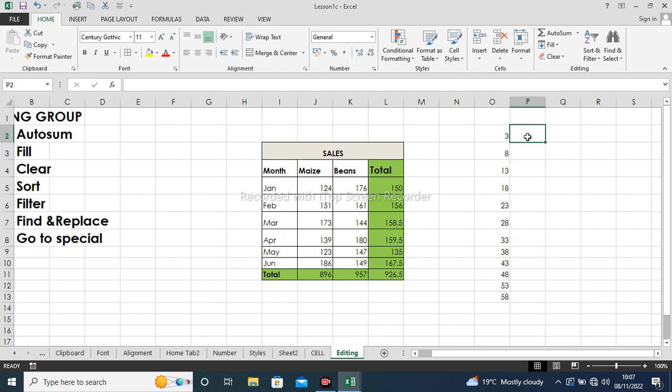So we can see also the growth. Let's look at the growth.